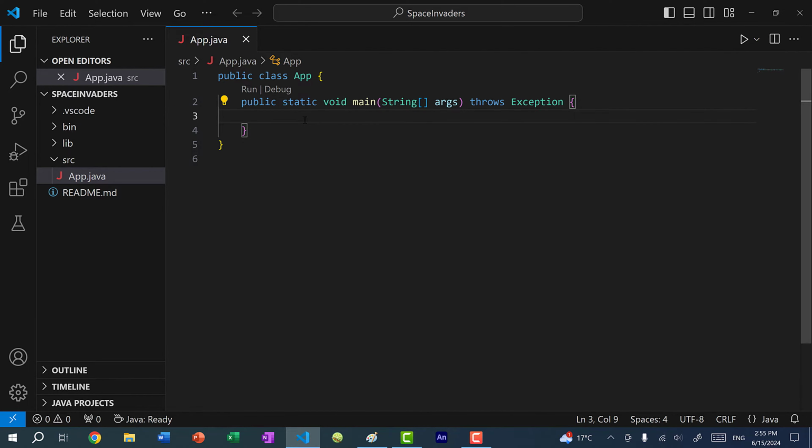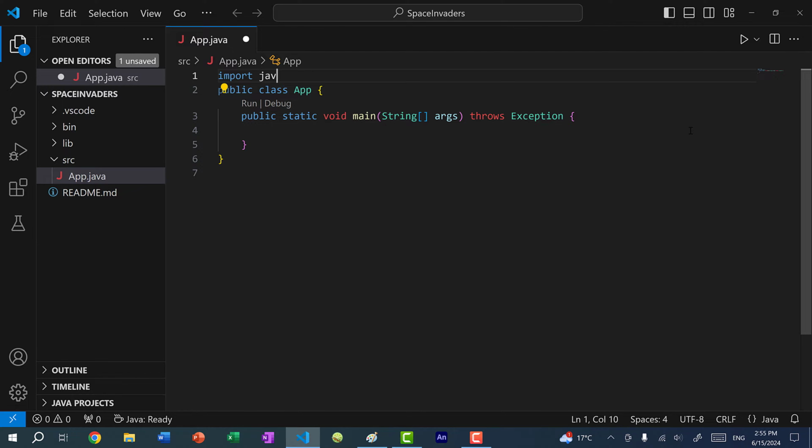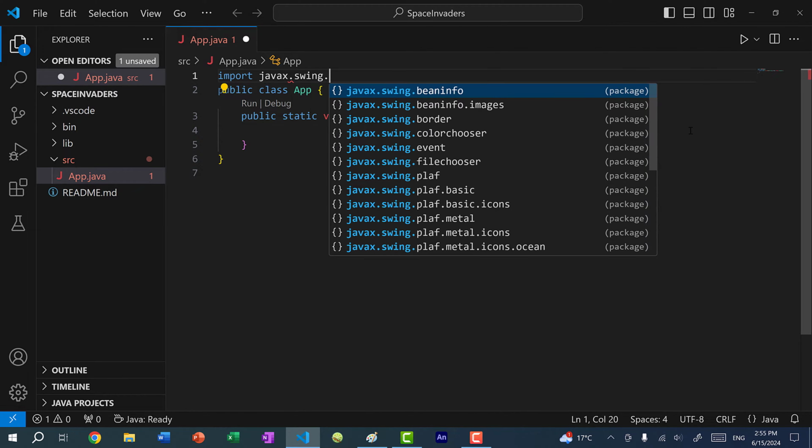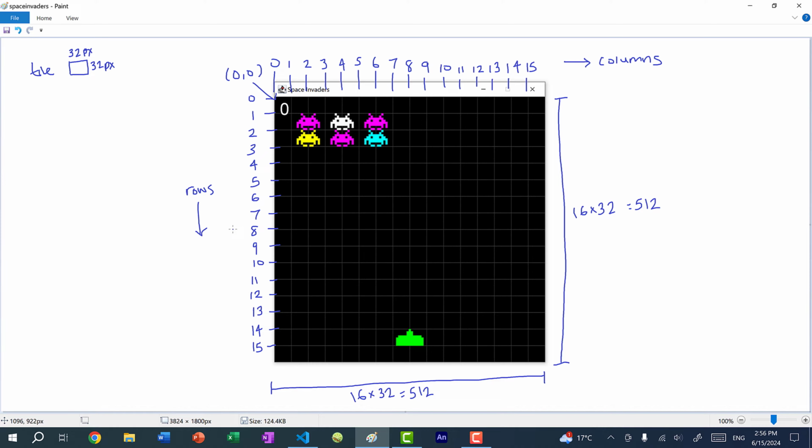Alright, so the first thing we need for our game is the window. So here I'm going to import javax.swing.asterisk. So we are going to divide our window into tiles. So as you can see, we have 16 rows and 16 columns. And each tile, each square that you see is 32 pixels by 32 pixels. So every square is 32 by 32.